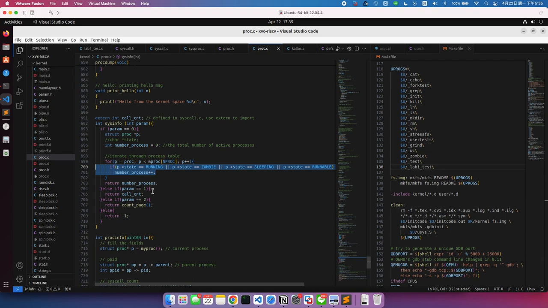And if the parameter is equal to 1, we can simply return the calling counter. And if the parameter is equal to 2, we will return a function. And this count page function calculates the memory pages for one system call, and it is defined in the klog.c file. We will introduce that later.